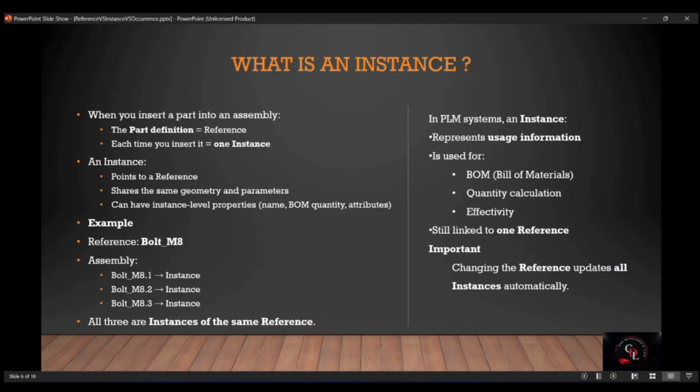So an instance points to a reference. So it shares the same geometry and parameters. This is again a very important point. It shares the same geometry and parameters. It can have instance-level properties: name, BOM, quantity, attribute. Okay, so coming to the second point here, shares the same geometry and parameters.